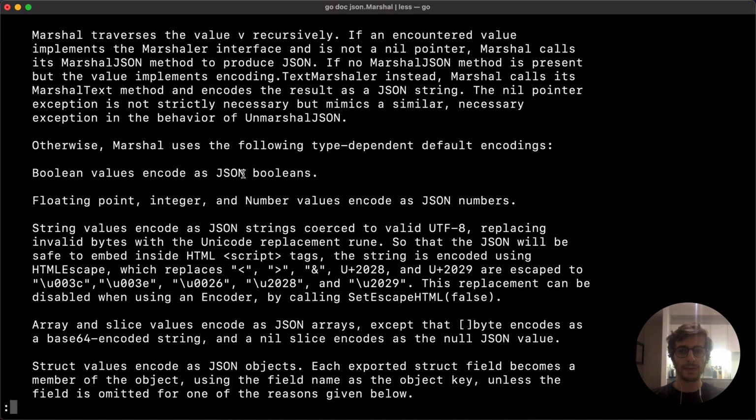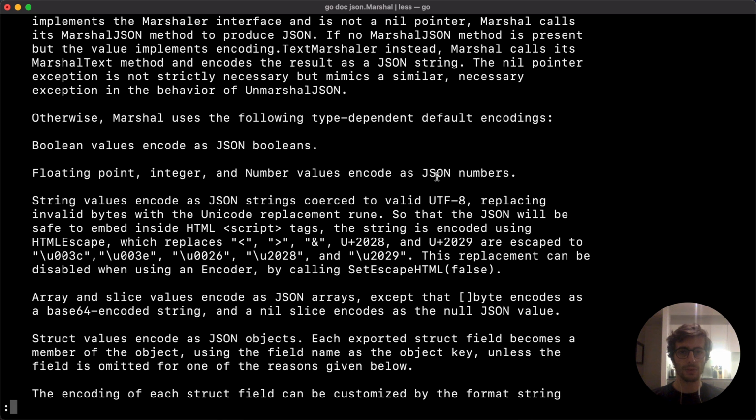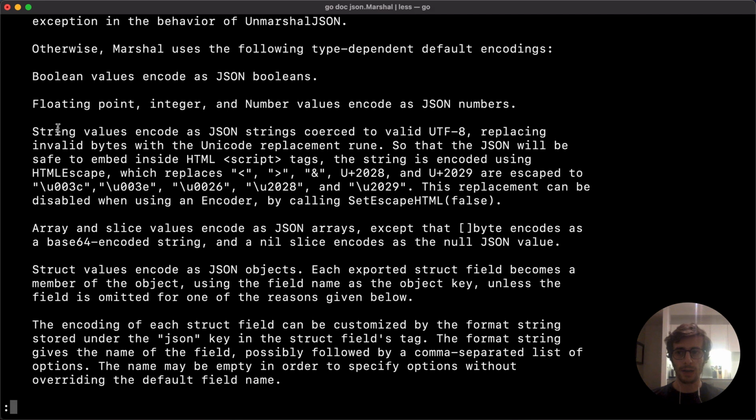As you can imagine, boolean values are encoded as a JSON boolean, so pretty basic. Floating points or floats, integers, and numbers are also encoded as numbers. Some gotchas to keep in mind are, for example, that if you are going to store HTML code into your string and then convert that into JSON, there is already HTML escaping in place, which means that if you write any HTML and encode it into JSON, it will automatically be escaped, using the ampersand notation and Unicode notation, as you see here.